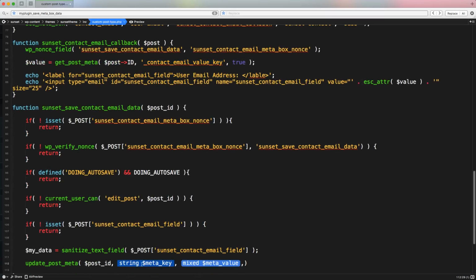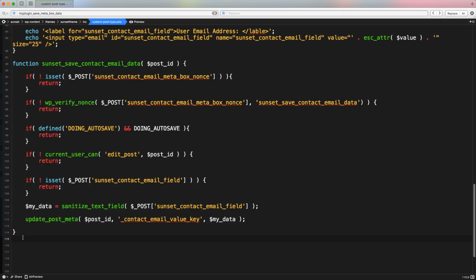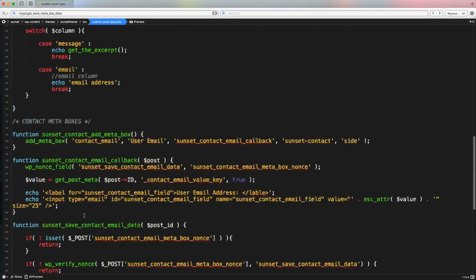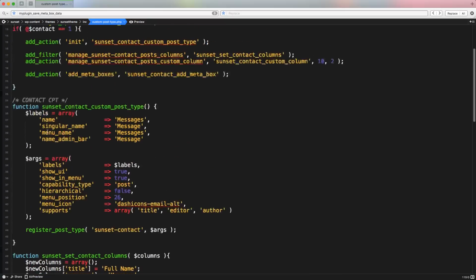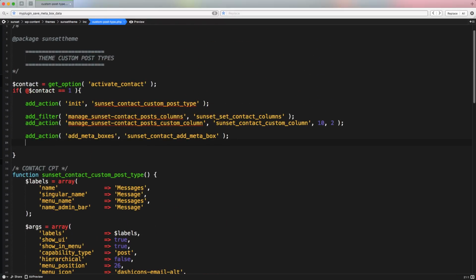So we're gonna save this meta key as a string, and then we have to pass the value that we want to save. That in my case is the variable myData that contains the email information, and semicolon at the end. Finally, now we have to create a hook to save the post. And also in this case, I want to put this action inside the if statement here to be sure that this action is not going to be usable if the contact form is not active.